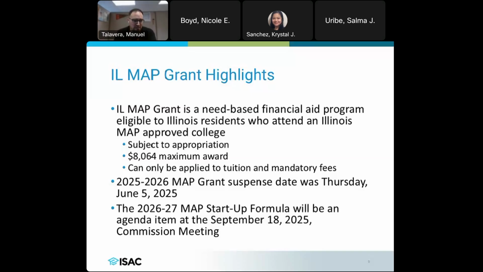Now, key things to note, we've already talked about the maximum award. I'm just duplicating here from the last slide. But the MAP grant is subject to appropriation.